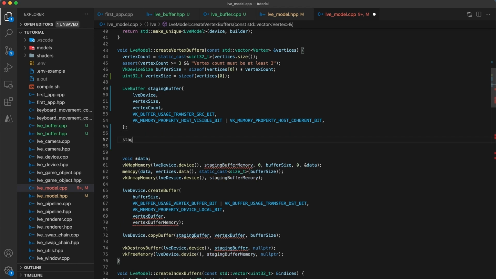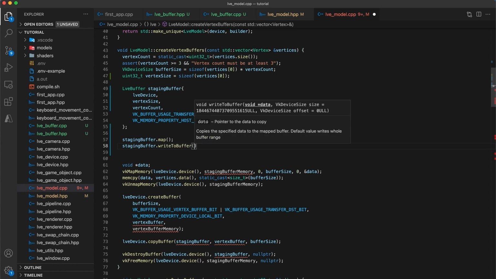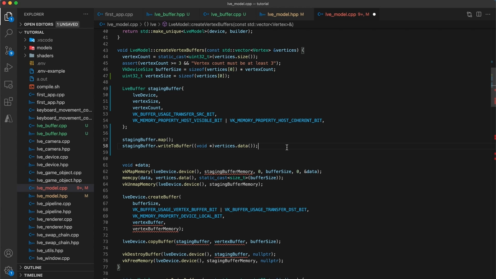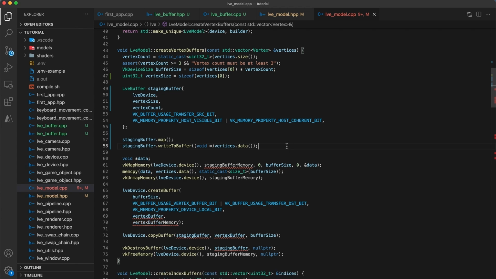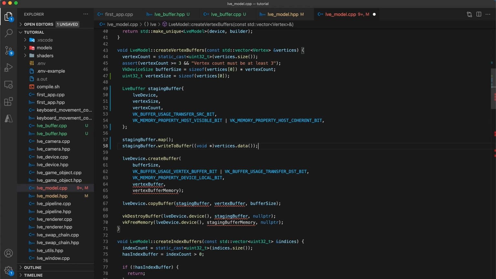And then you can remove the prior declaration for the staging buffer. Okay, so the LVE buffer class has functionality to make mapping memory and writing to the buffer a bit simpler. We can map the entire buffer memory region by calling stagingBuffer.map. Then we write our vertex data to the buffer with stagingBuffer.writeToBuffer with vertices.data. But make sure to first cast vertices.data to a void pointer. This replaces the functionality of the four lines below, so we can now remove them. We also don't need to worry about unmapping the memory by calling stagingBuffer.unmap, since that will be handled automatically when the staging buffer is cleaned up.